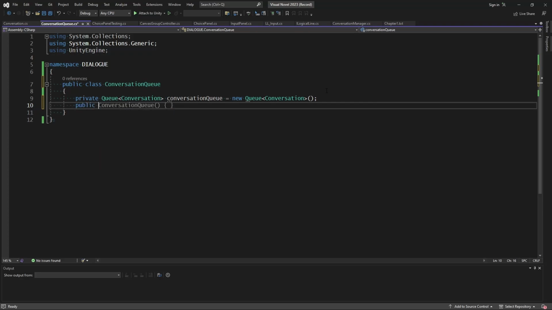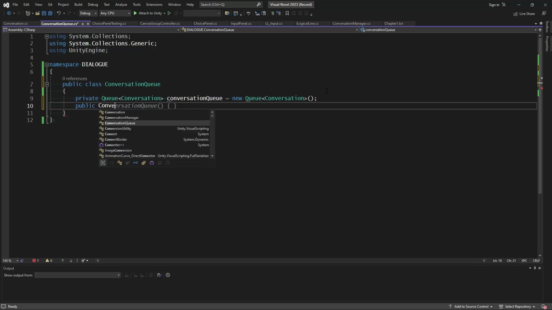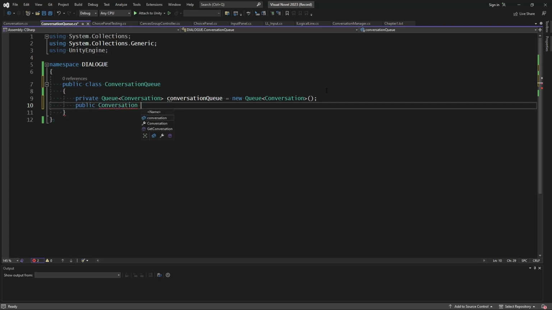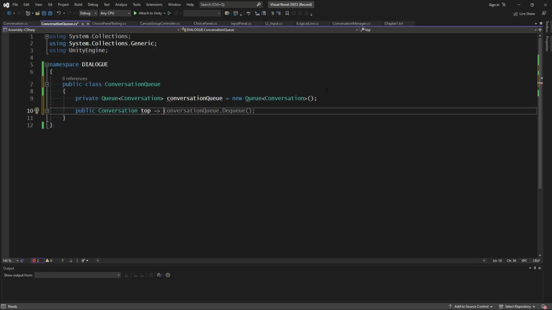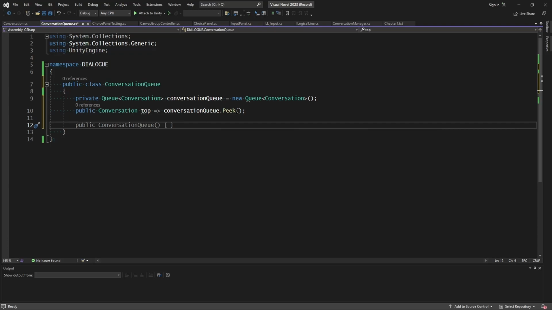So we will make this public because our conversation manager is going to reference this to know what the current conversation is. So we'll have the conversation type, and we're going to call this top. It's going to be the very top one in the queue. This is the one with the priority that needs to finish right now. And so that's just going to be our conversationQueue.Peek. Peek is just going to look and see what the first item is.